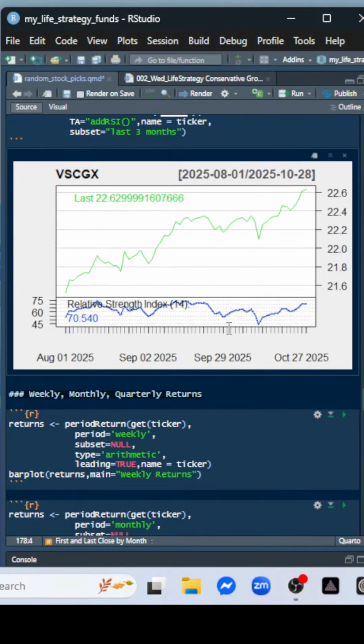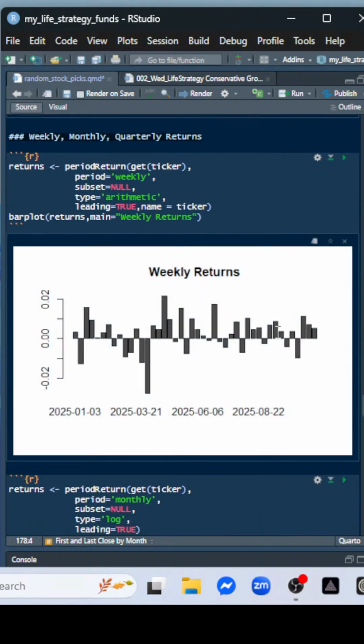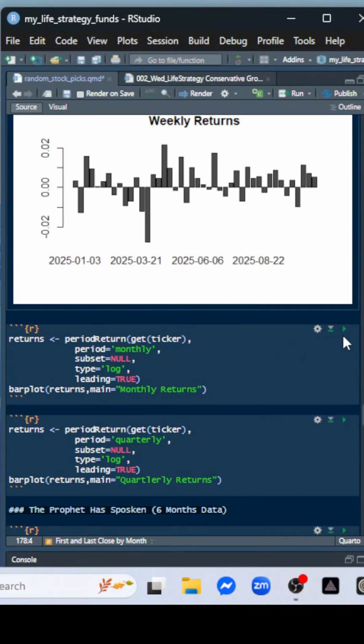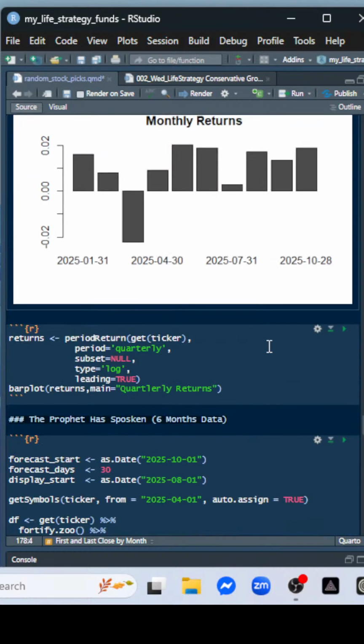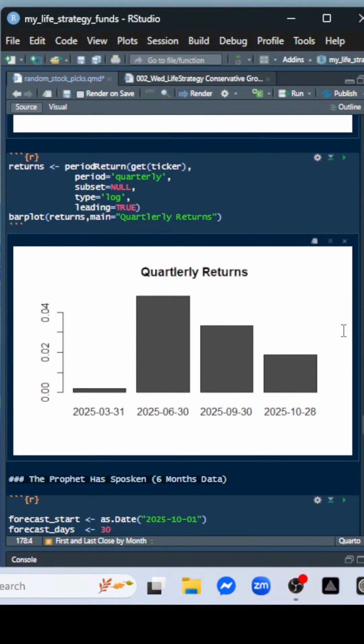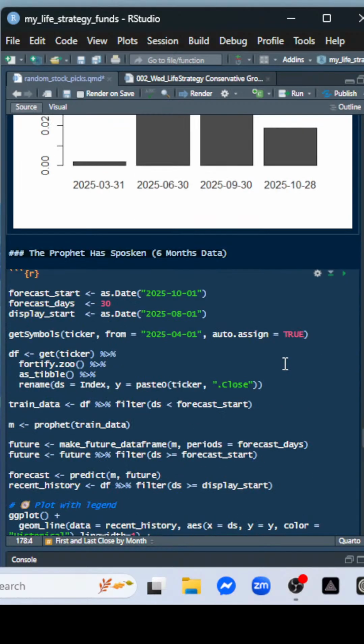So now let's quickly move on to the returns. Weekly returns. Okay, weekly returns, monthly returns, a lot more positive returns than negative months. Quarterly returns. Now this is interesting. It looks like we're going to wind up with 2 straight quarters in a row where the returns for the month have declined.